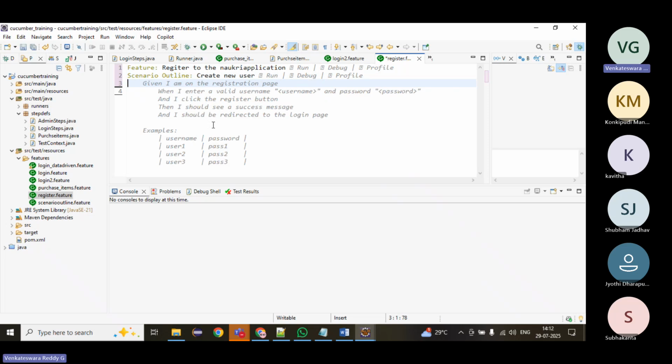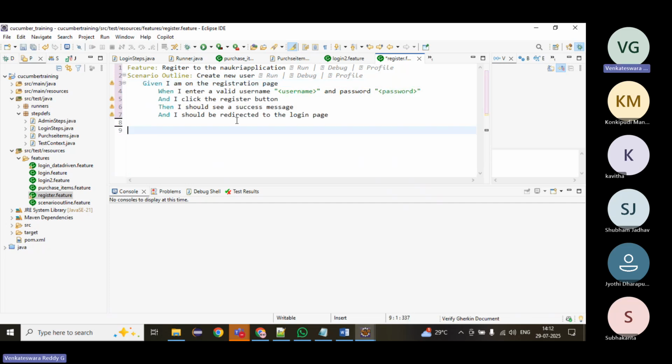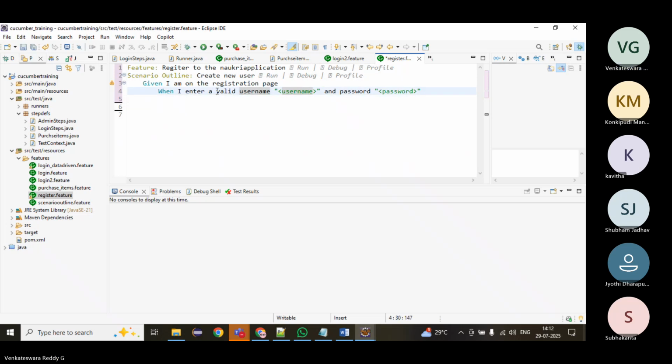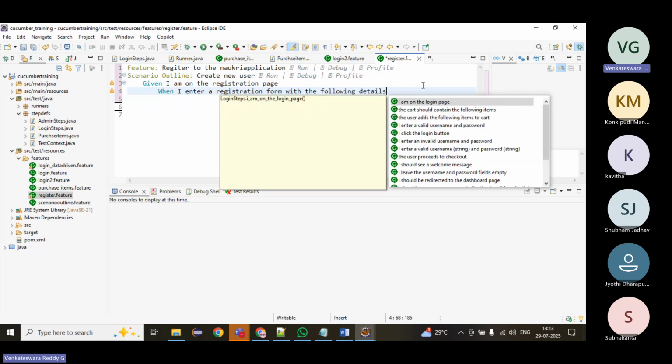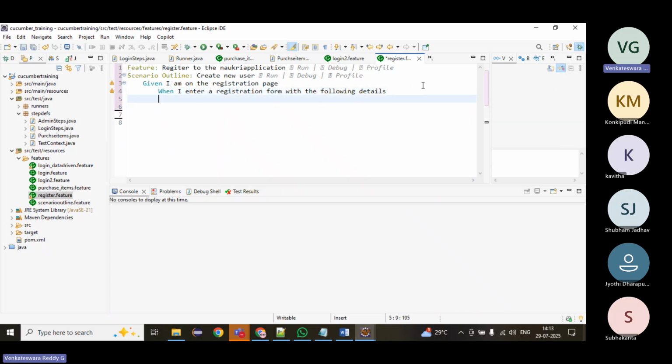Then, Given I am on the registration page. But we don't require these things. Then what I have to do is enter the data. I enter the following registration details. Some meaningful name, just give it. Then we'll create first name, last name.